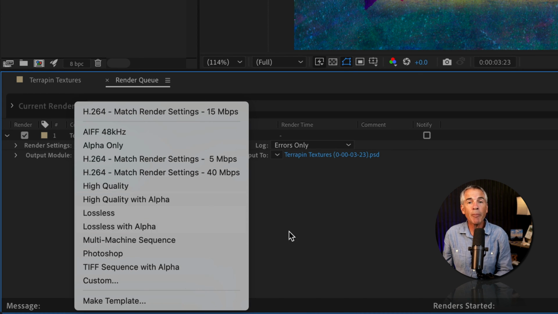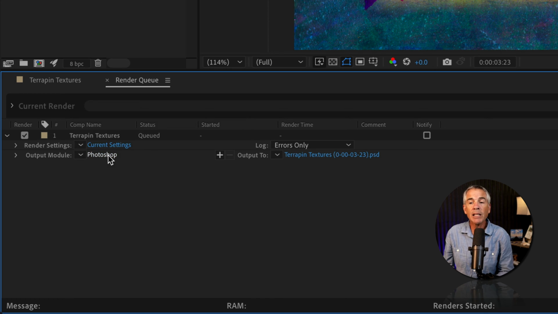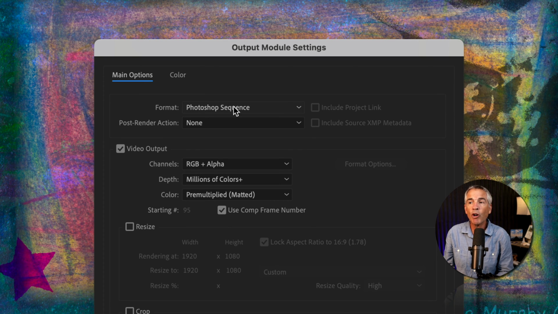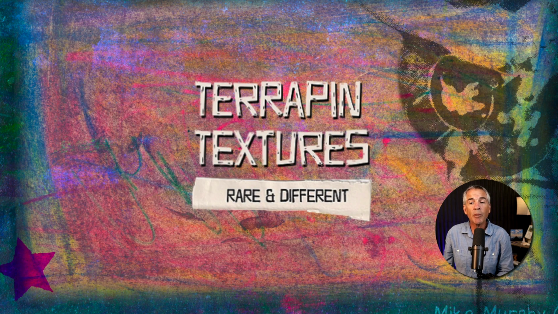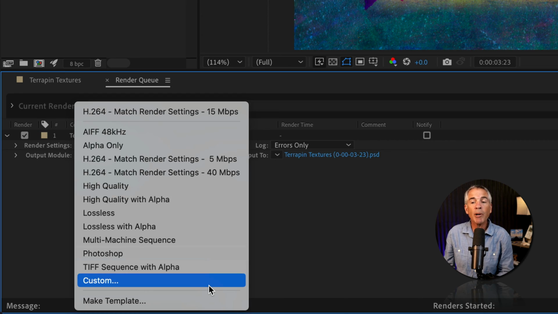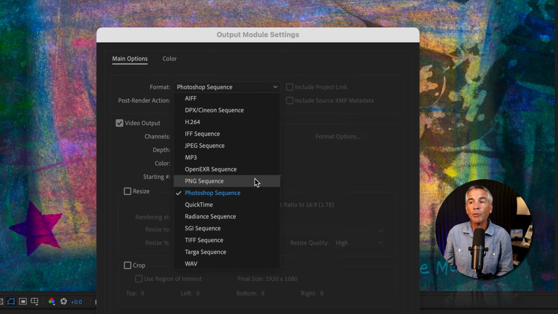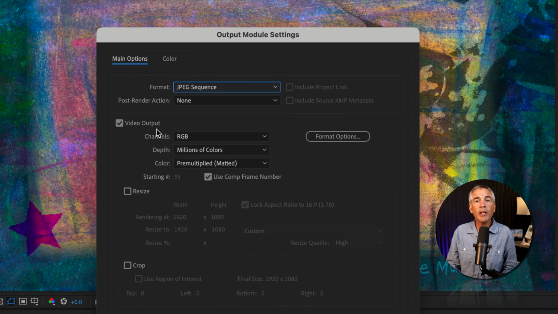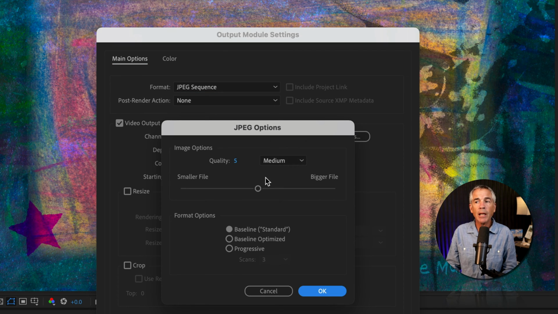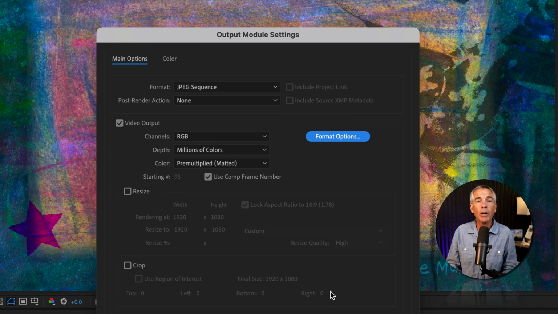I don't see JPEG. Now I can click on the name Photoshop, go to Format, and there I'll see JPEG. But if I go back to that shortcut menu, at the bottom you'll see Custom. That's going to open that same menu, so now I can just click the Format. I could choose PNG or TIFF, but I'm going to select JPEG. I'll go to Video Output, RGB is great. I'll click Format Options. I'm going to set the JPEG quality to the maximum size and click OK.